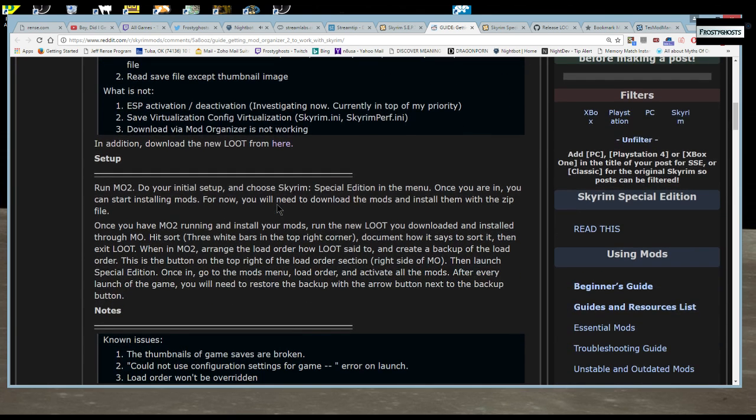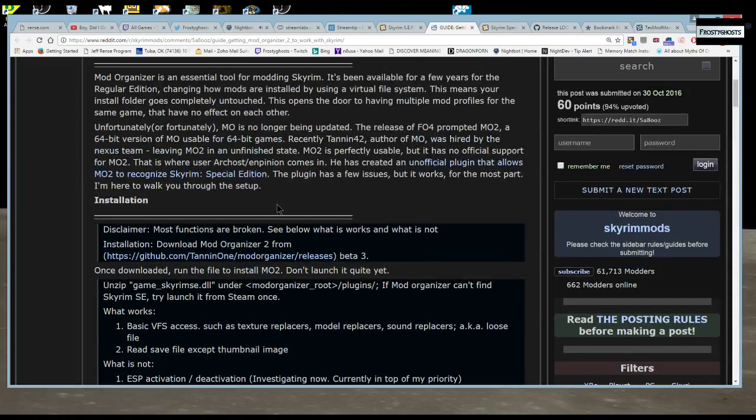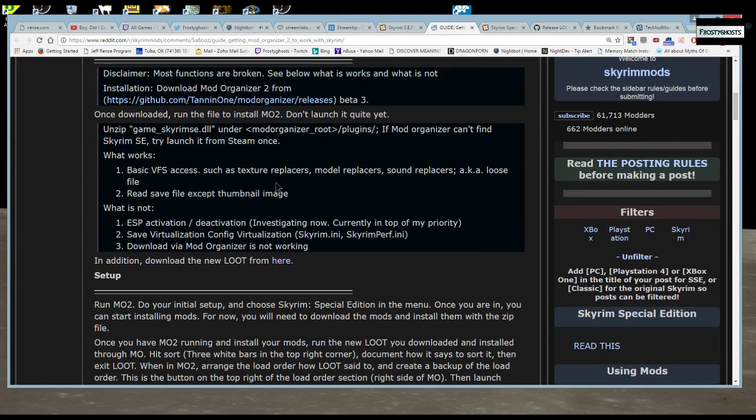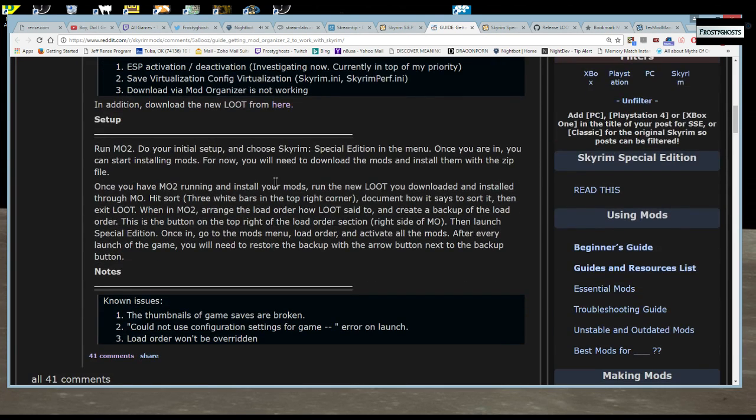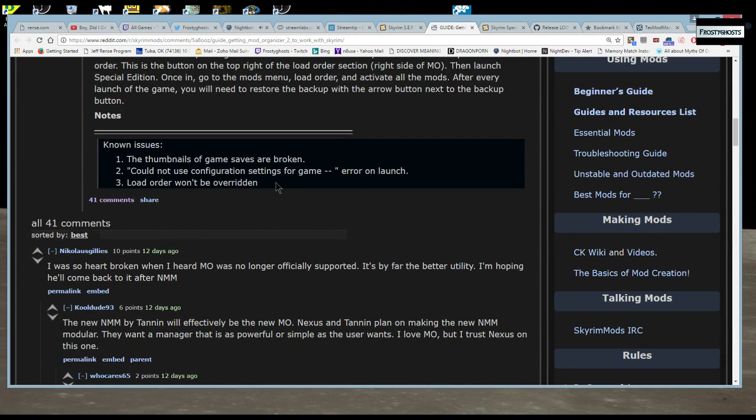So, if you wanted to use Mod Organizer 2, you're really going to have to know what you're doing, because Mod Organizer 2 is not even fully up and running yet. Then also you need to be aware of this unofficial plugin that allows Mod Organizer 2 to recognize the mods for Skyrim Special Edition. But anyways, it's really sketchy. You can try and use it if you want to, but you really need to know what you're doing.